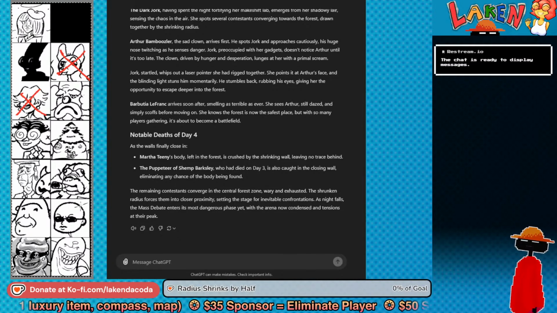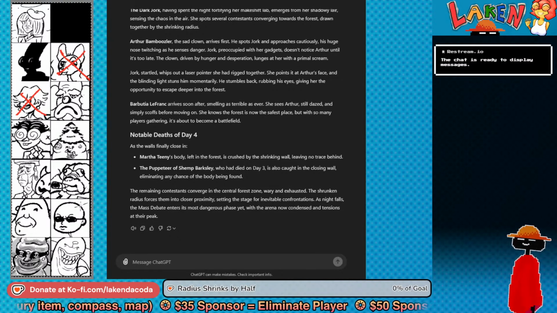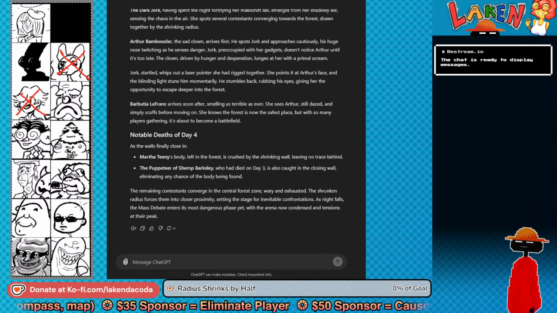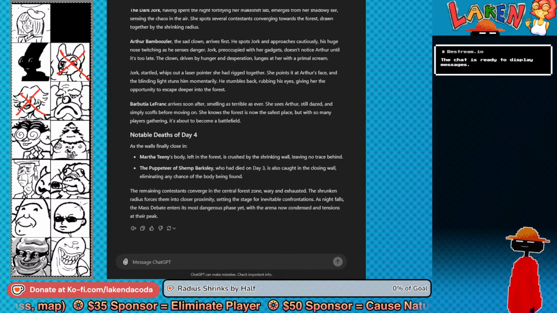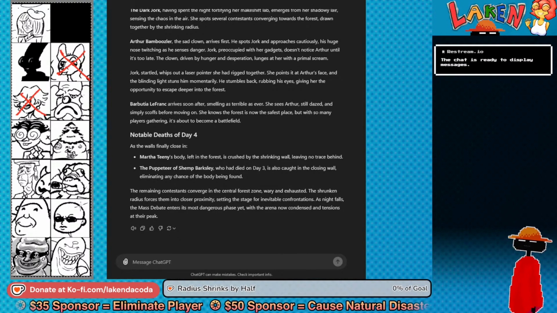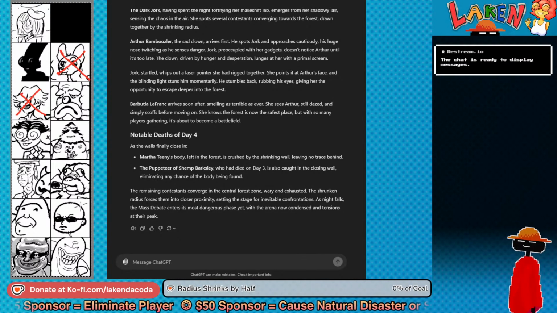The remaining contestants converge in the central forest zone, weary and exhausted. The shrunken radius forces them into closer proximity, setting the stage for inevitable confrontations as night falls. The mass debate enters its most dangerous phase yet, with the arena now condensed and tensions at their peak.